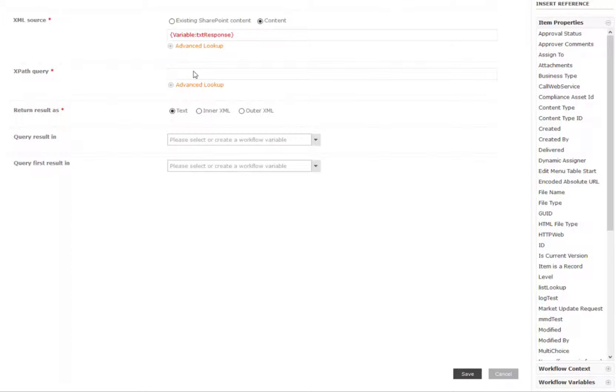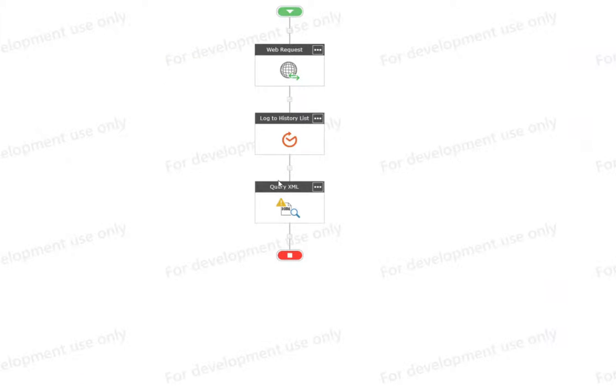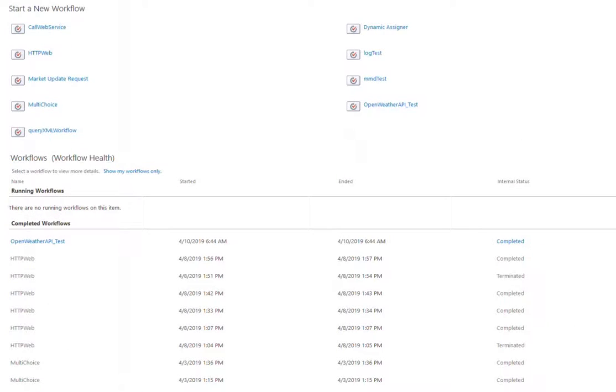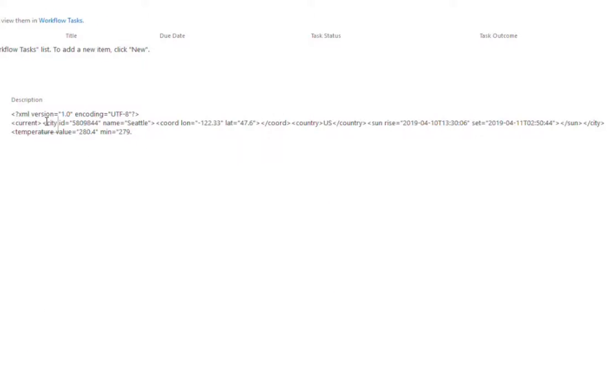So what does that actually look like after you make this call? And how would you know how to parse that? Well, what you'd want to do is go and run the workflow with the log to history just to see what that looks like. And I have an example over here of the Open Weather API test workflow, and this is the value you'd get back. Now remember, the log to history only has so many characters within it, so it will truncate large values returned.